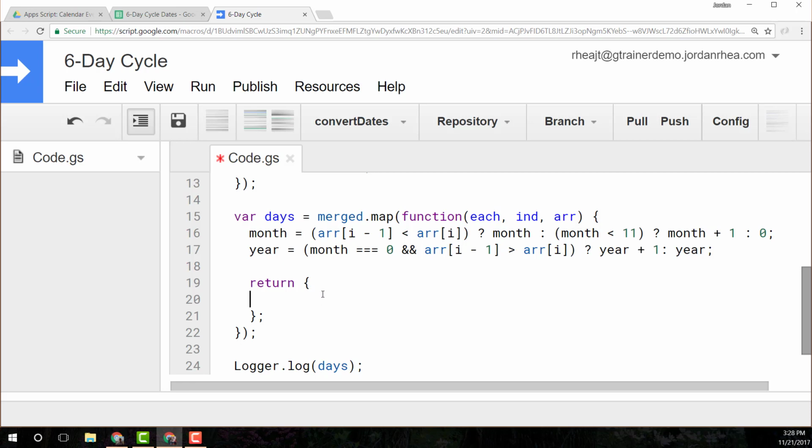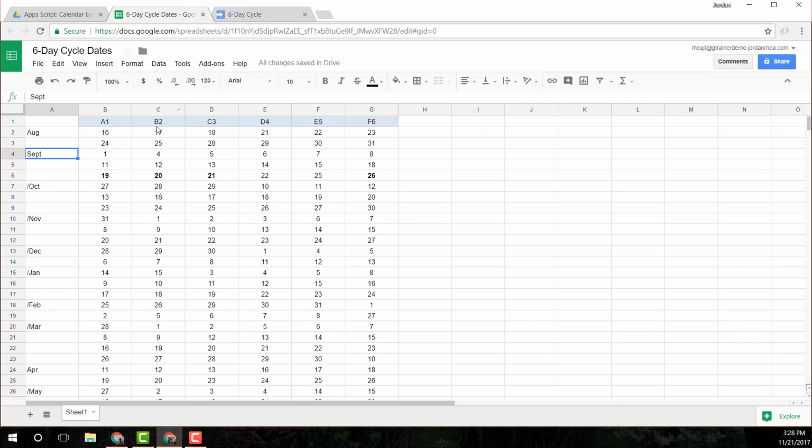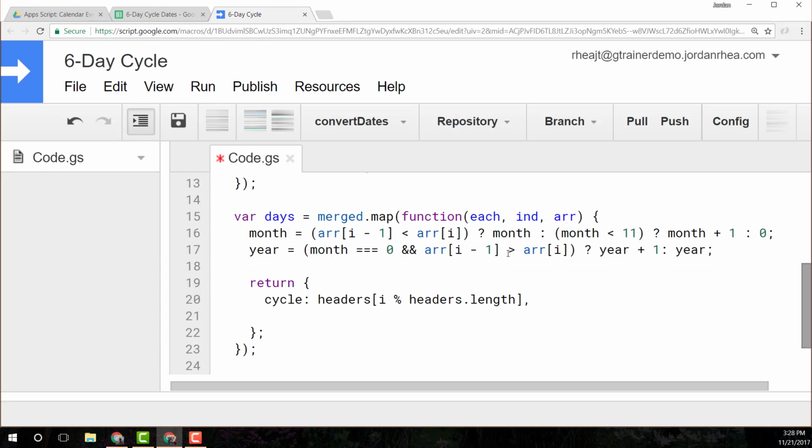So then we're going to return cycle. And we want that to be headers, which is index. And we're going to use this, I forget what you call this, it returns the remainder when you divide. So basically what it'll allow us to do is to say these headers, A1, B2, C3, D4, it's going to cycle through them. So then we want to do year, and that's just going to be the year. Month, it's just going to be the month.